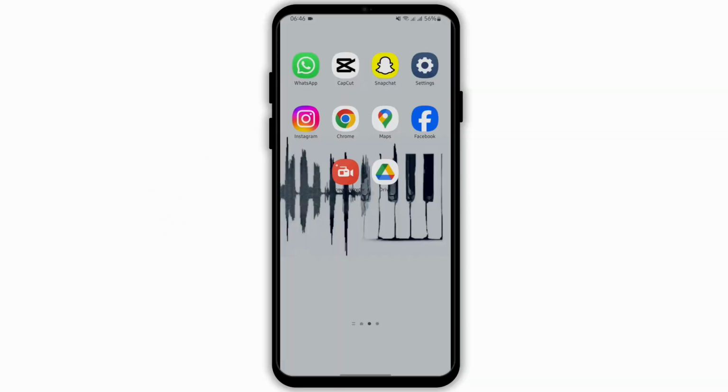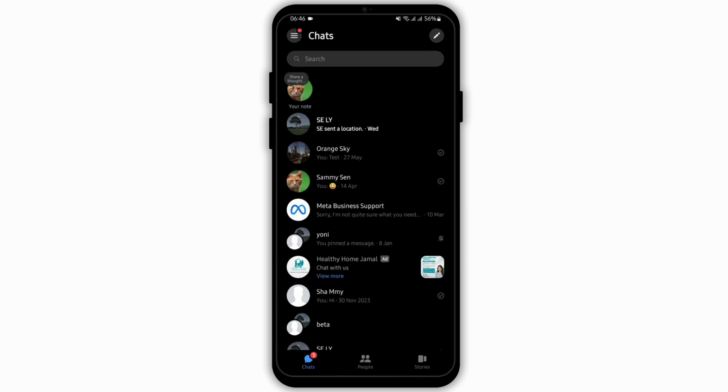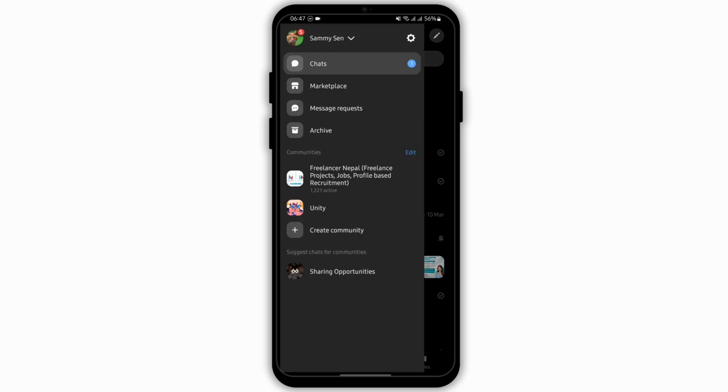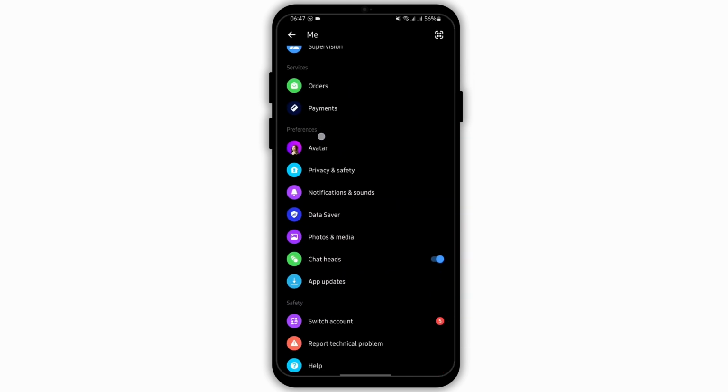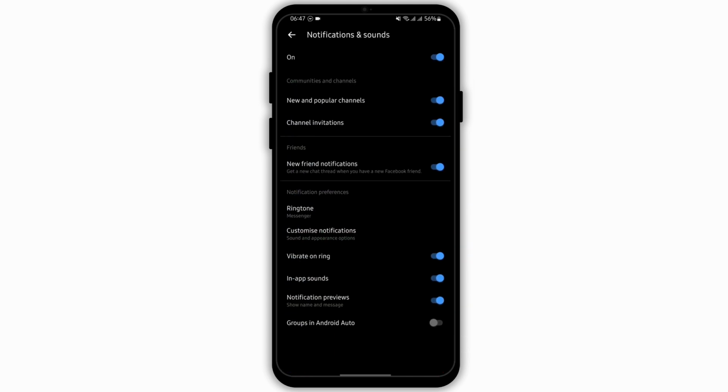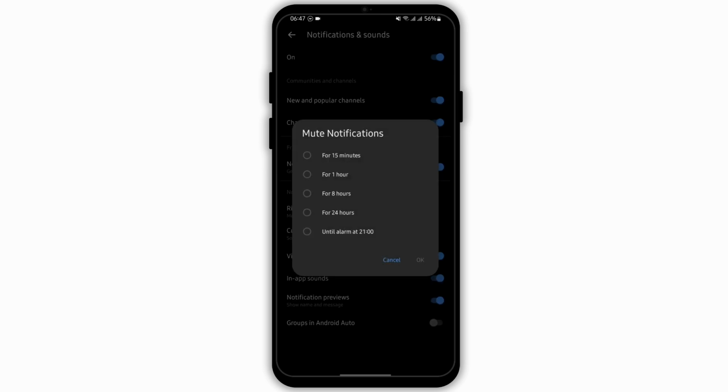In today's video, you will learn how you can fix your notification sound not working on your Android device. So without any further delay, let us jump right into the process. Start by opening up your Messenger app and get logged into your Messenger account. Now, in order to fix your notification sound, tap on the three bar icon on your top left, then tap on the settings icon. Here under preferences, tap on notifications and sound. Make sure that you have toggled this on.